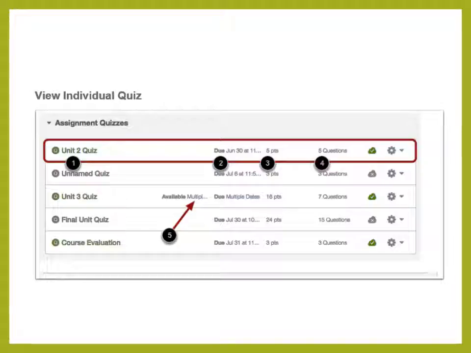Each quiz displays the quiz name, due date, the number of points the quiz is worth, the number of questions in the quiz, and the quiz draft date status. You can also set varied due dates for a quiz and create due dates according to a course section. Varied due dates appear as multiple dates. Due dates are not required for a quiz.